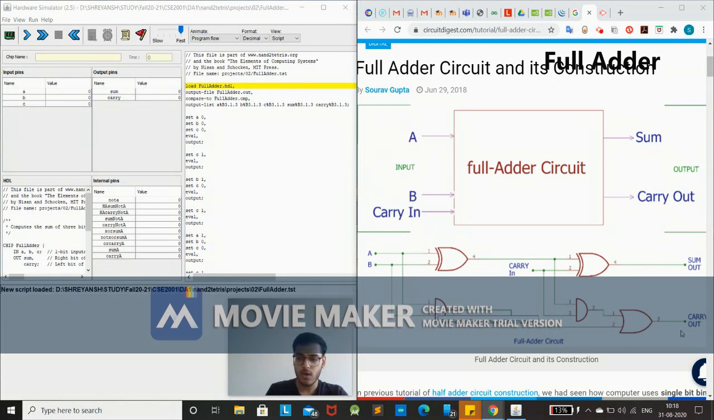And for the carry out part, it will be the AND of AB. Then we will take the AND of carry in and XOR of AB, and we will take the OR of these two ANDs. So just as we typed the half adder code, similarly, we have used simply these gates to type the full adder code.